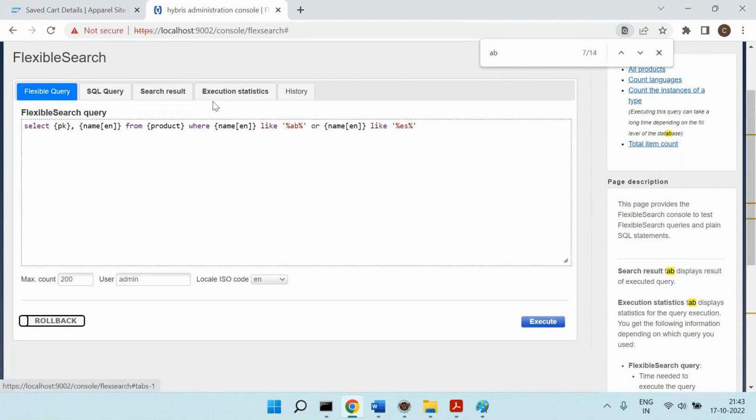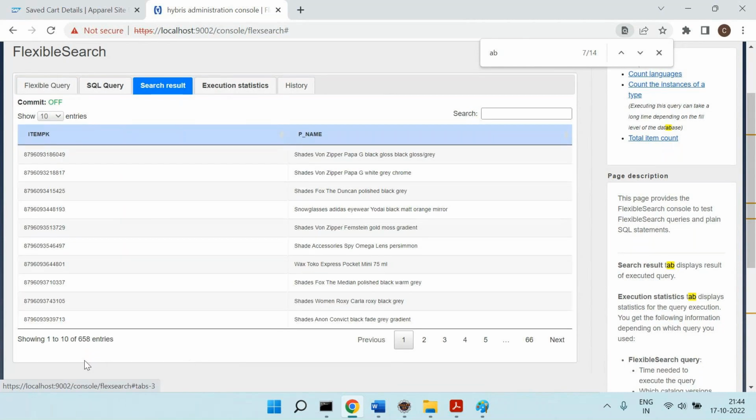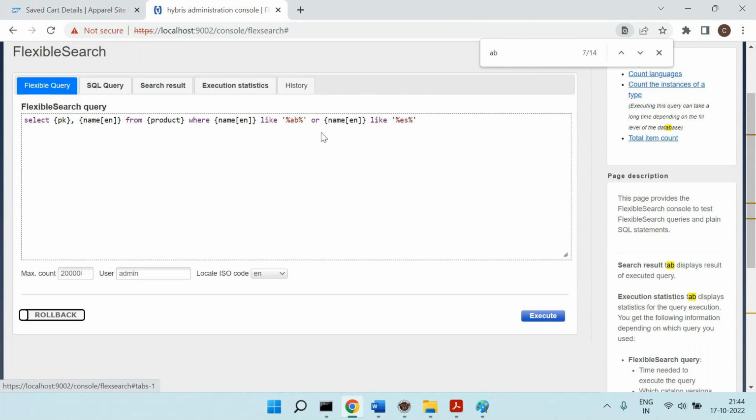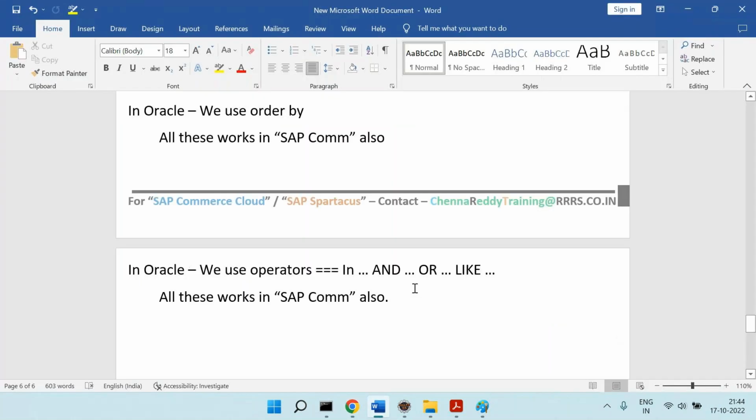The reason is when you execute the query, you have the maximum limit here. So you can increase this limit, then execute and see. Okay, now how many are there? 580 are there. So like this, you can apply the AND condition, OR condition, LIKE condition, null condition. Null also you can use: is null, is not null, all those things also you can use.